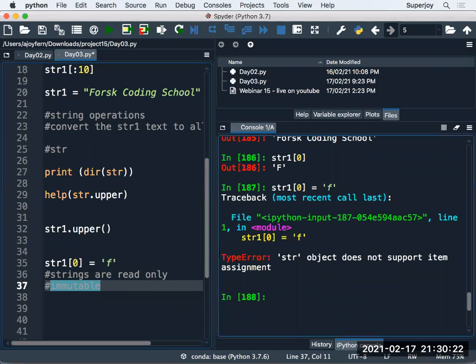That's why this function upper was changing the copy only. It was not able to change the original string. Guys, is it clear that strings are read-only? Any function that you apply on the string will just change a copy of it. It will not change the original string. Are you clear about it?